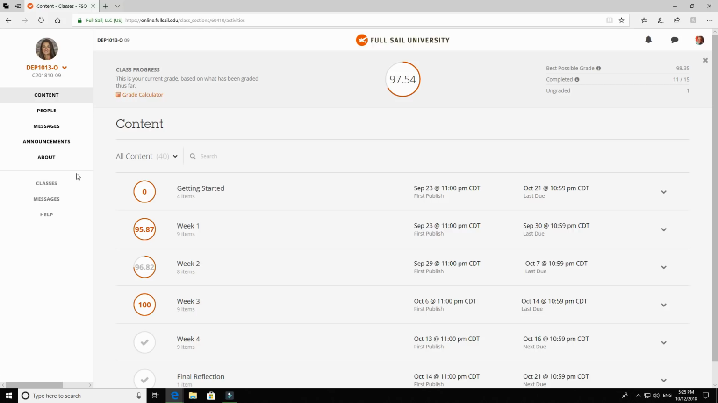Then you have a drop menu that takes you back to the home page, which shows you what classes you have. It has messages and help again. Now, going across the top, you see it says Full Sail University. Then you get your notification icon. That notification icon is for whenever somebody sends you a message, if you sent them a message or if they're asking you something pertaining to the class or separate from the class. It'll also notify you when the teacher or instructor, whichever you prefer to call them, gives you feedback on your assignments. So whenever you get feedback, it'll pop up there under the notifications.